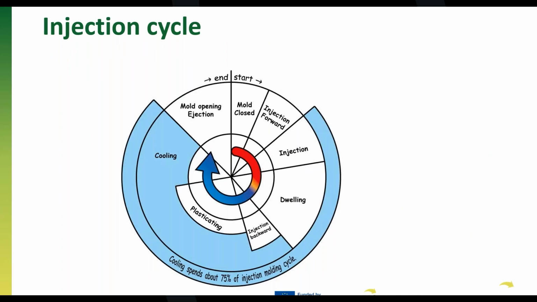Usually the process starts when the mold is closed, then we move the injection forward and inject. Once the material starts to get into the mold, it starts to cool down, and we go with the dwelling and injection backward, which means that we are feeding the screw again and preparing it for the next injection while the plastic is in the mold cooling down, in order to extract the part.